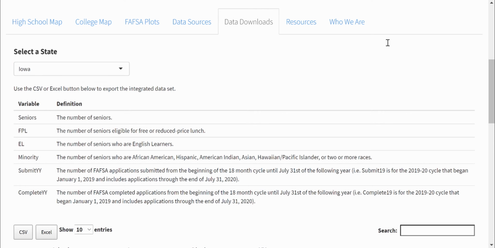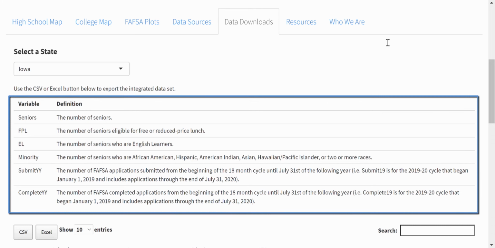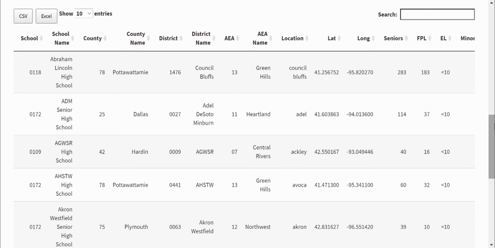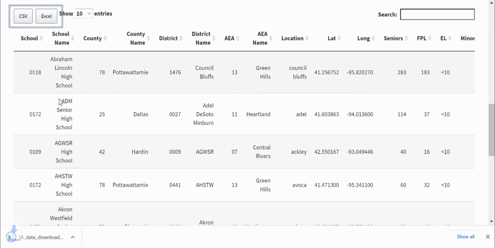I'll choose Iowa. At the top of the tab is a data dictionary and then the data table itself. Each row of the table represents one high school and contains location, demographic, and FAFSA data. Click on the CSV or Excel button to download the data in your preferred format.